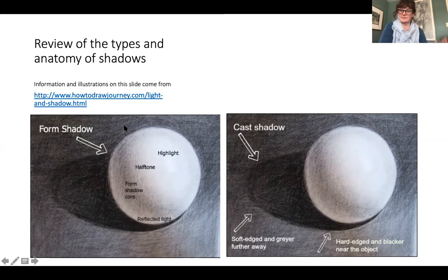All right, so those are kind of the basics of form shadow. Let's look at cast shadow now. Now, cast shadows occur as light voids. So the way their story starts is kind of similar. We have a strong directional light source coming down and finding the surface of the object, and once again creating an area of that object that's illuminated where the light is reflecting off that surface, and that area looks really bright.